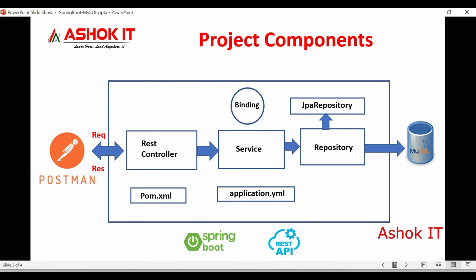Alright, thanks for watching this video. I will push this code into a Git repository. You can clone that code into your system and you can try this.